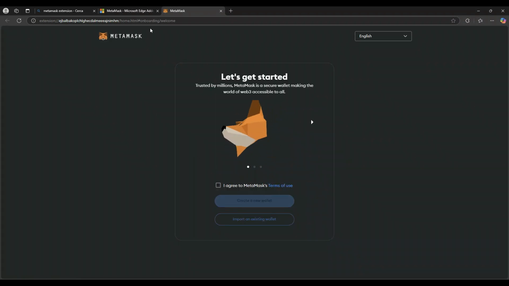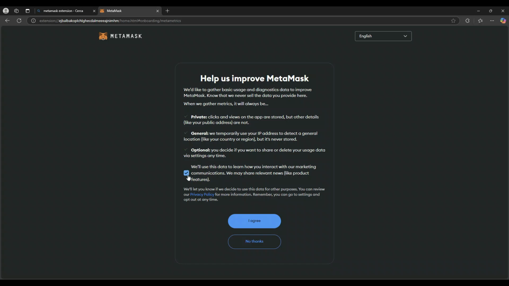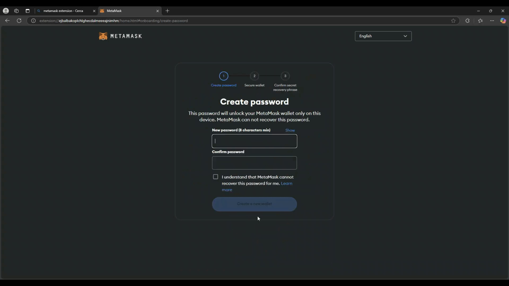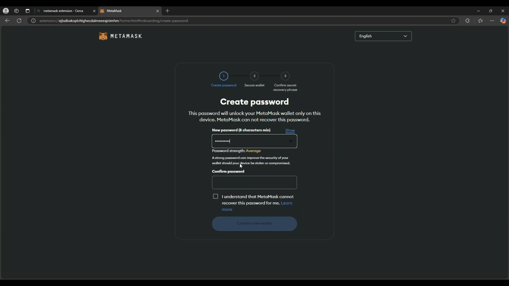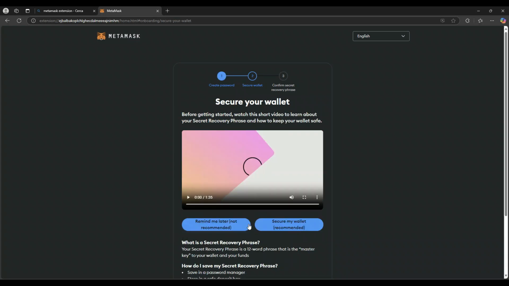Here we have Mozilla. Here we have MetaMask. We create a new wallet. Agree. Create a password. This password is not related to the account. It is just used by Mozilla to access the account in an easier way. Here we create the wallet.